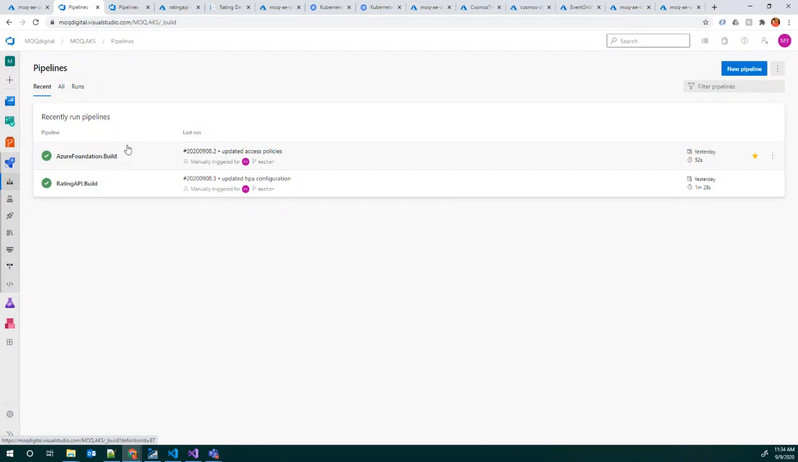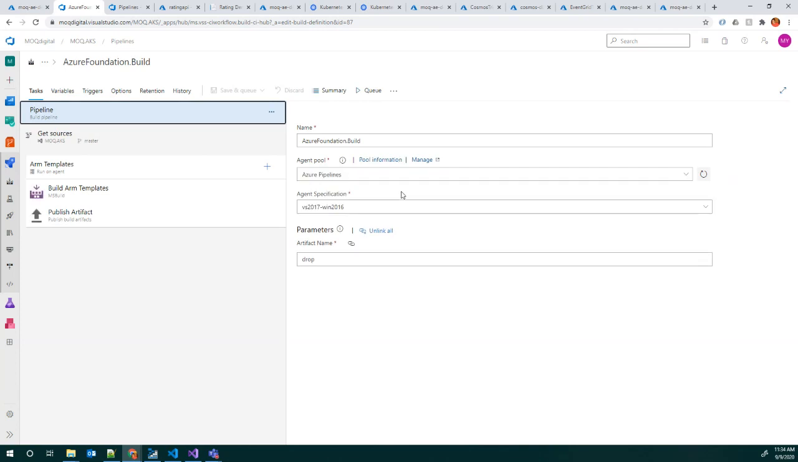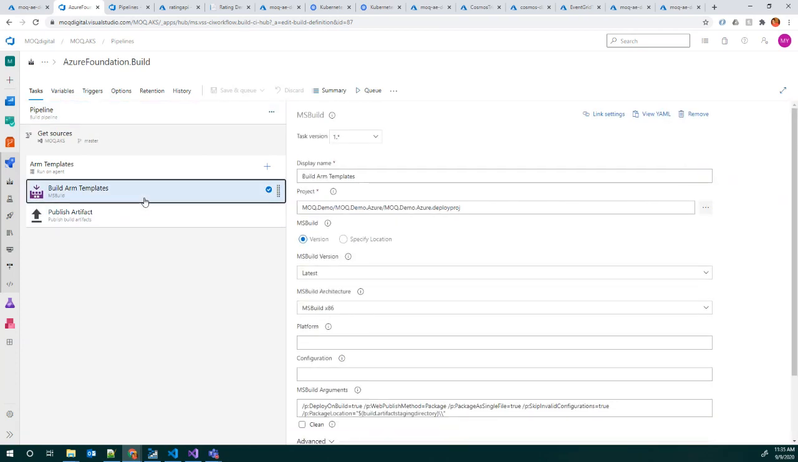Now, the way we achieve these deployments in Azure DevOps is by having build and release pipelines. So if I try to check the first build pipeline we have, which is the Azure Foundation, I can see it's a very simple pipeline that only includes a couple of steps. The first one is around building the ARM templates. It's about building the Visual Studio project we're just seeing and making sure all the ARM templates are well formed. And the second one is publishing all these files into one single package to be ready for deployment.